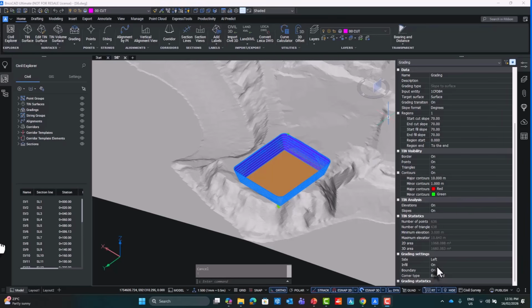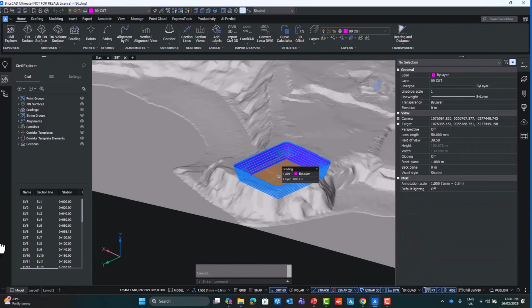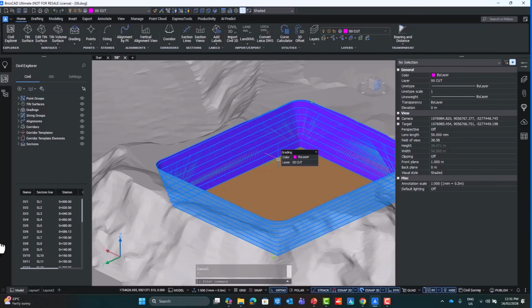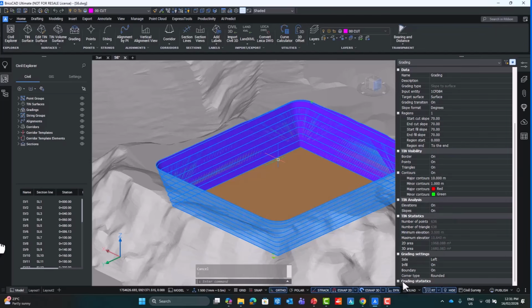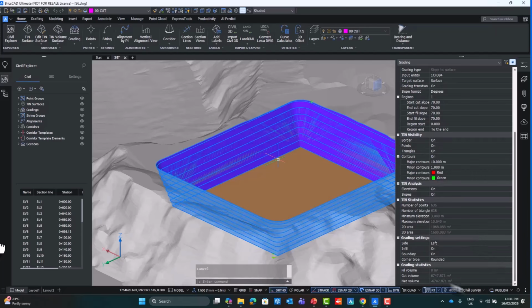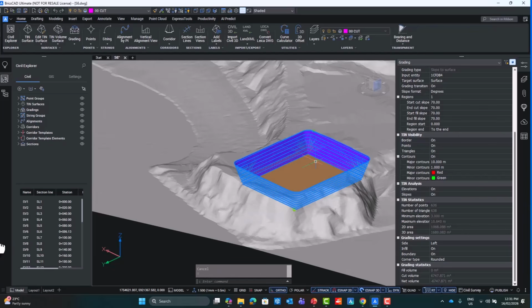And then we have grading settings. So you want to make sure that things like the infill and boundary are turned on, so you can actually see the result of that cut. And then we can choose to turn on tin analysis for elevations and slopes and expand the grading stats to see whether it's a fill or cut. So you can see, of course, it's a cut and the amount of cubic meters we would need to cut out for that particular site. So a very easy tool to get familiar with.